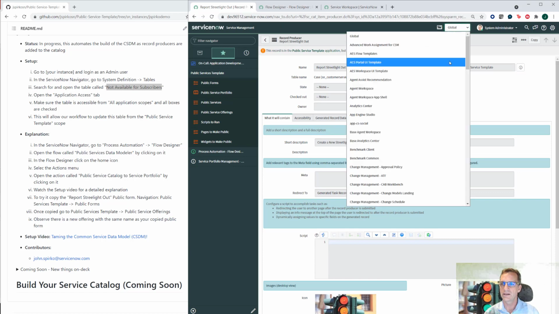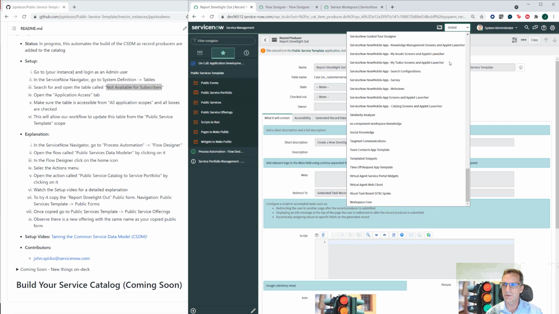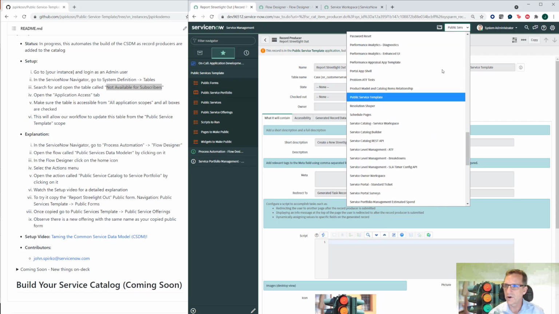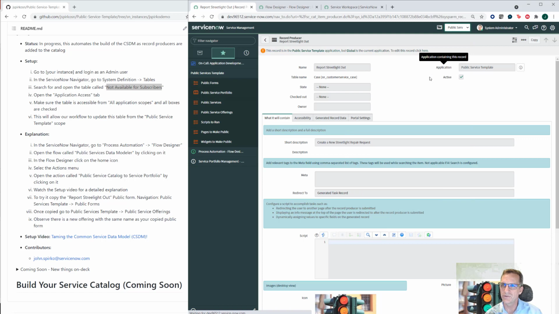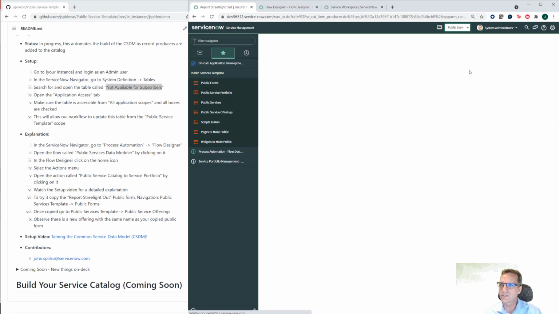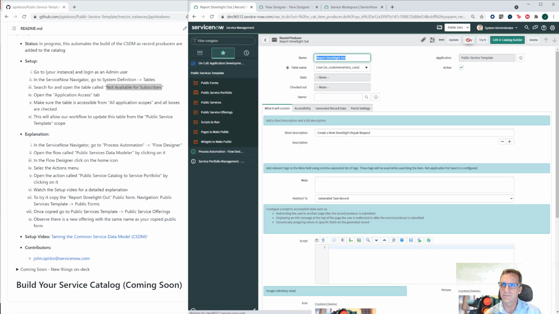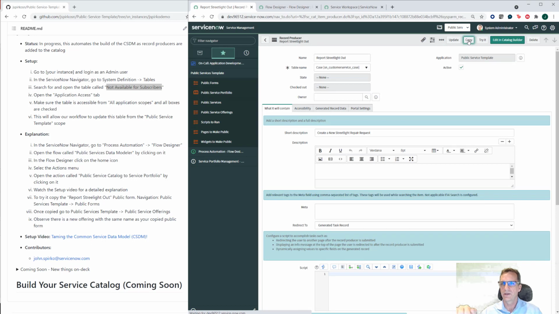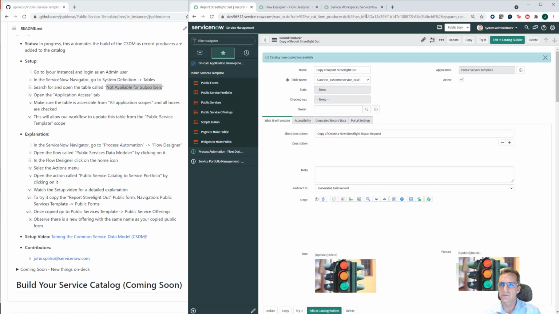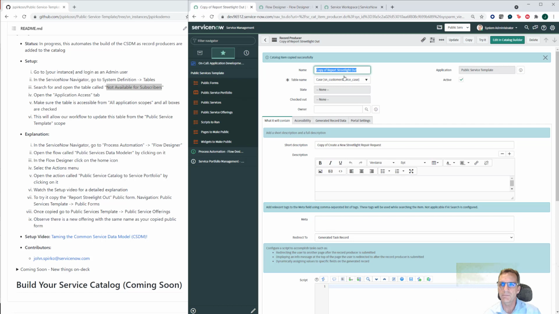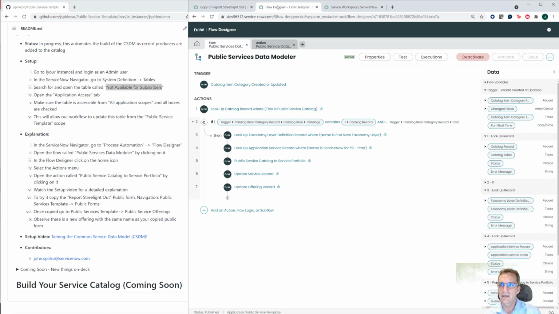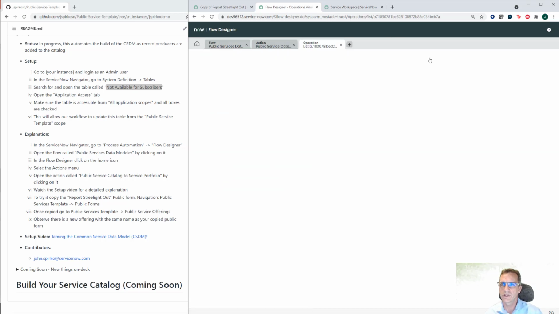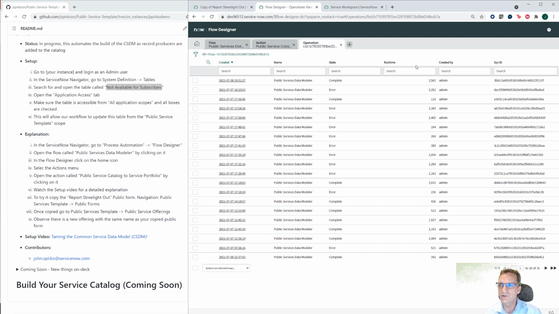Let's change it back to our proper scope, the public service scope. Now we can go ahead and create a copy of this item. This copy in itself should kick off our workflow, because we have a new catalog item called Copy of Report Street Layout. If I go into Flow Designer and click on Executions, what I should see now is that there is a recent execution, and that one is right here at 1851.